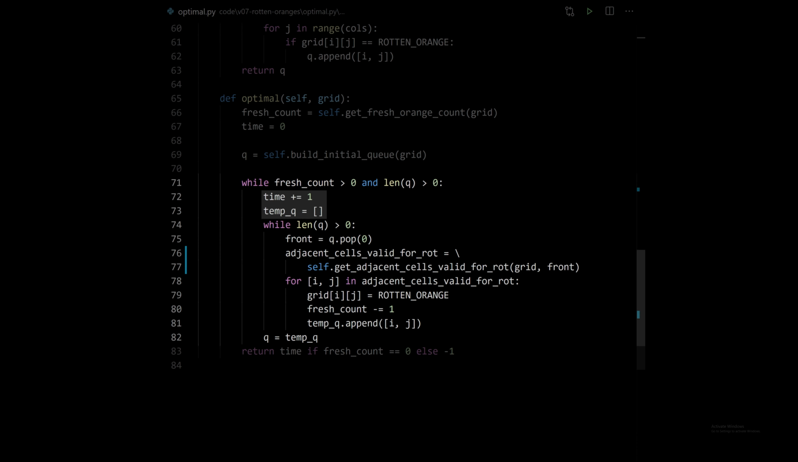Inside, we increment time and also have a temporary queue. This will allow us to hold the nodes of the next depth level while we explore the nodes at current depth, the items of which are contained in to visit next. Next, we need to explore the cells at current depth, that is the items in to visit next. We keep popping cells from the to visit next queue, and for each cell, we get the adjacent cells that can be rotten. We then rot them.